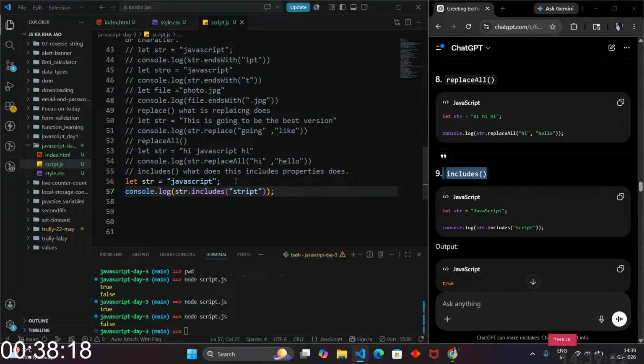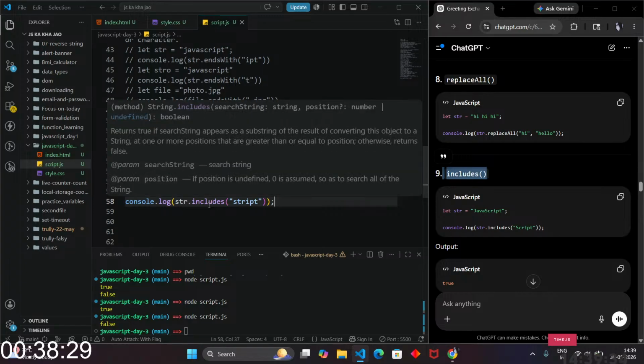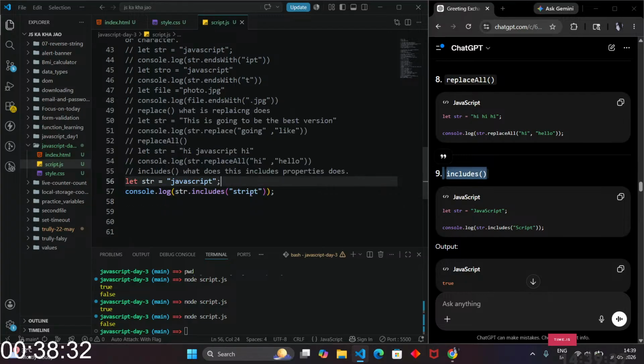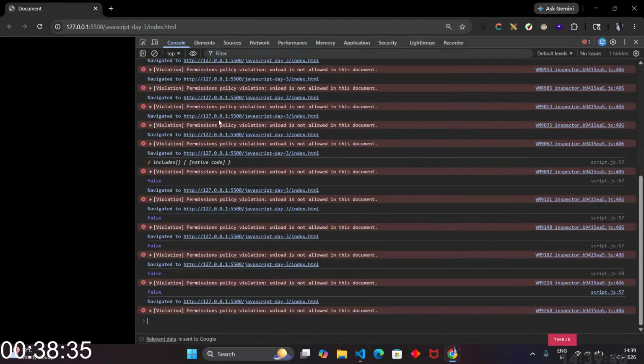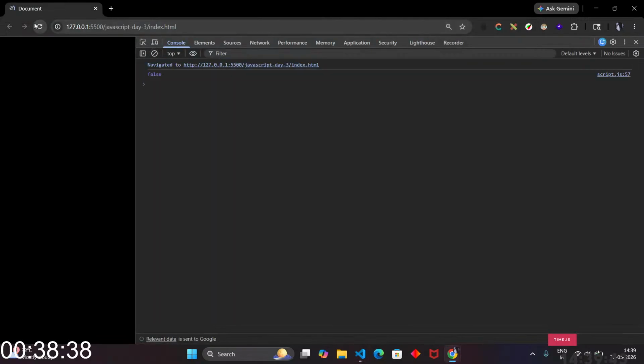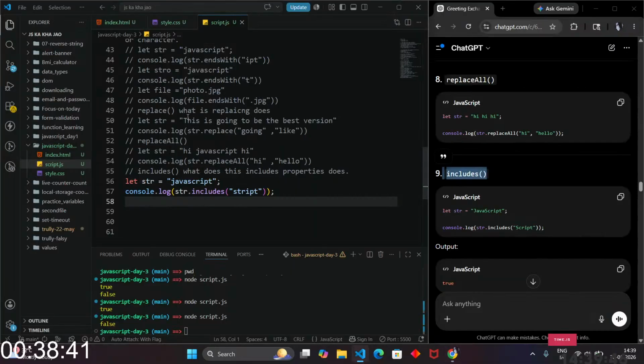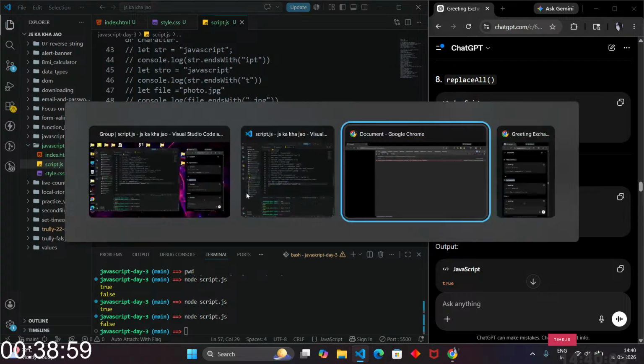Okay, let str. We have added JavaScript inside a variable, and we have to print console.log here. So includes script. We have to see what the result will be in the console. False. Why is it giving the false value? Str JavaScript includes script. Okay, it is script.